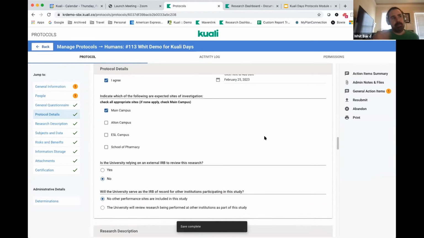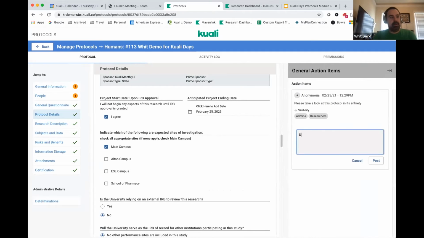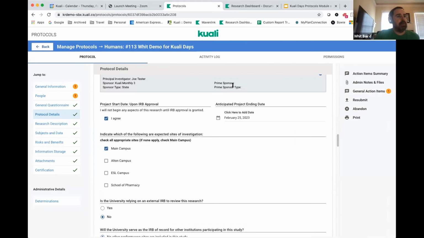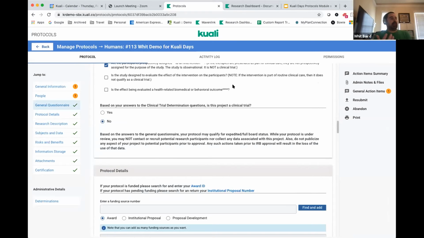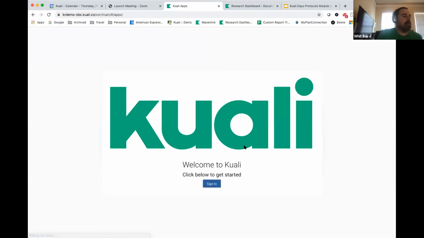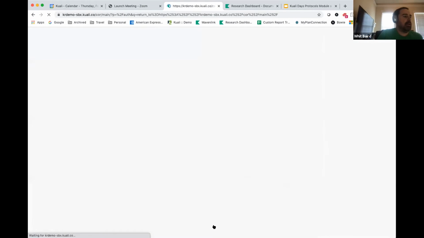Maybe there's a couple of questions that I need to change. So I go through and make all the updates that I need to do. And I can reply and just say that updates have been made. And I can post that, and the admin will be able to see those responses to those action items. So I've done my changes. I can now resubmit that protocol. And I want to log back in as my IRB administrator.